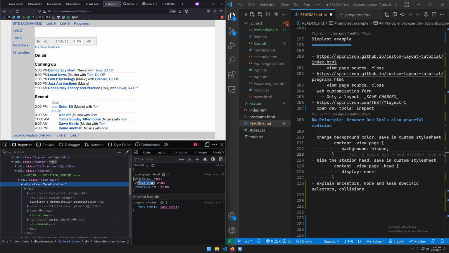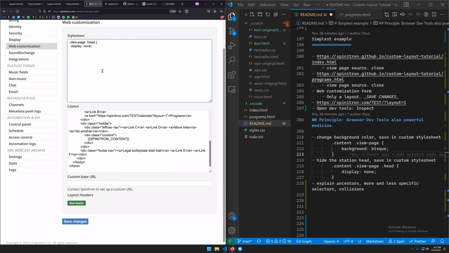So that change I can put into the custom style sheet in Spinitron. In fact, I can copy paste. Copy, paste. I need to finish up. What's that? Yeah, I'll come to that in just a second.